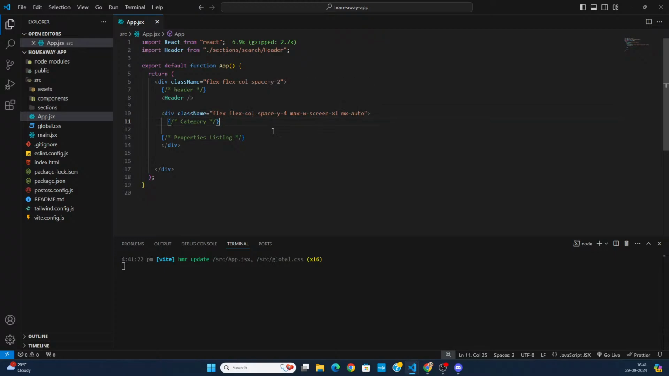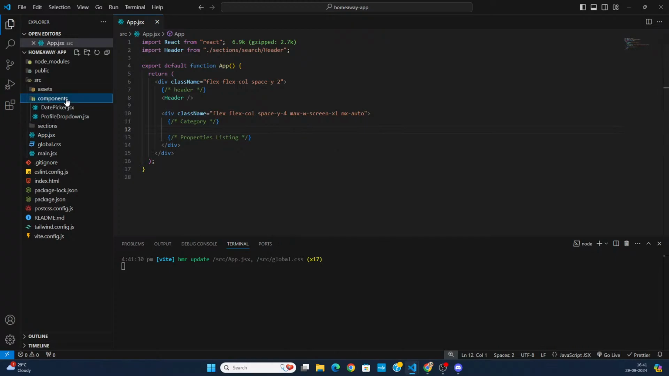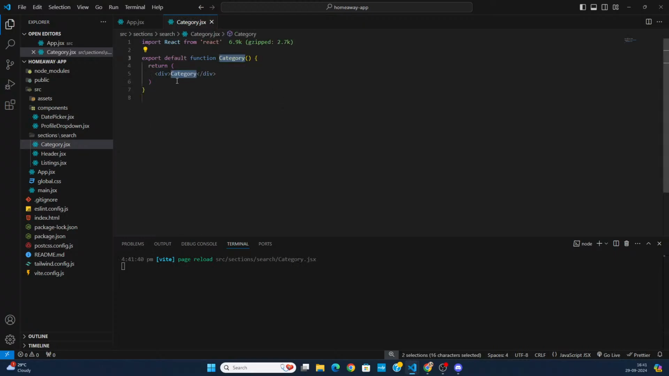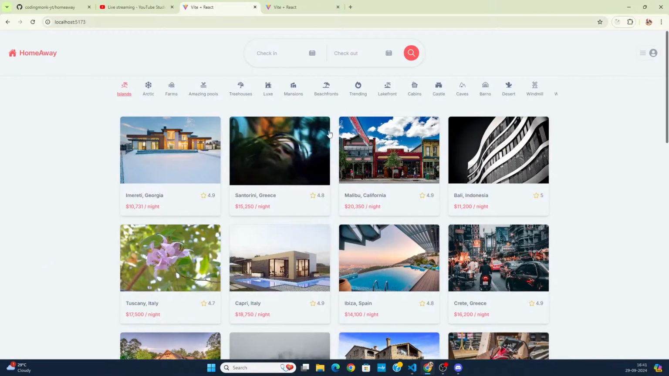Now let's focus on creating the categories. Again, I'm going to go to this sections folder. Inside this we have search and I want to create category. So let's create a React functional component, and inside this component, first of all, we just need a list. From where are we going to get this list? Because you can see from the example over here that we need to present a lot of categories, and each category is going to have its name and an icon along with a key value.